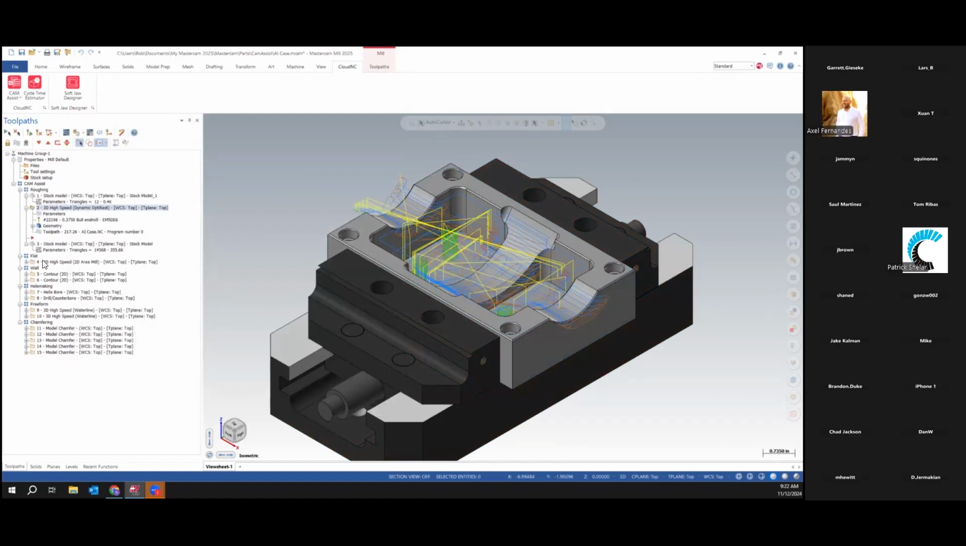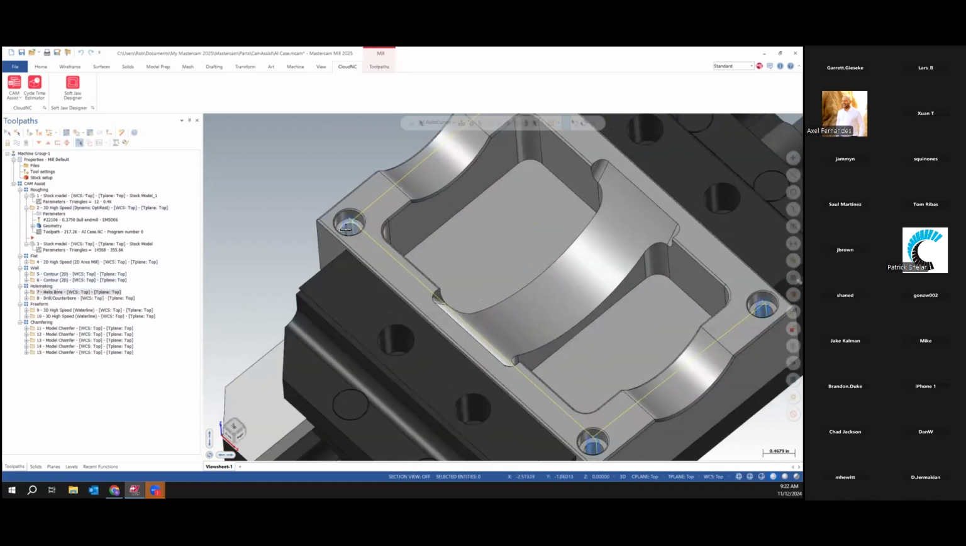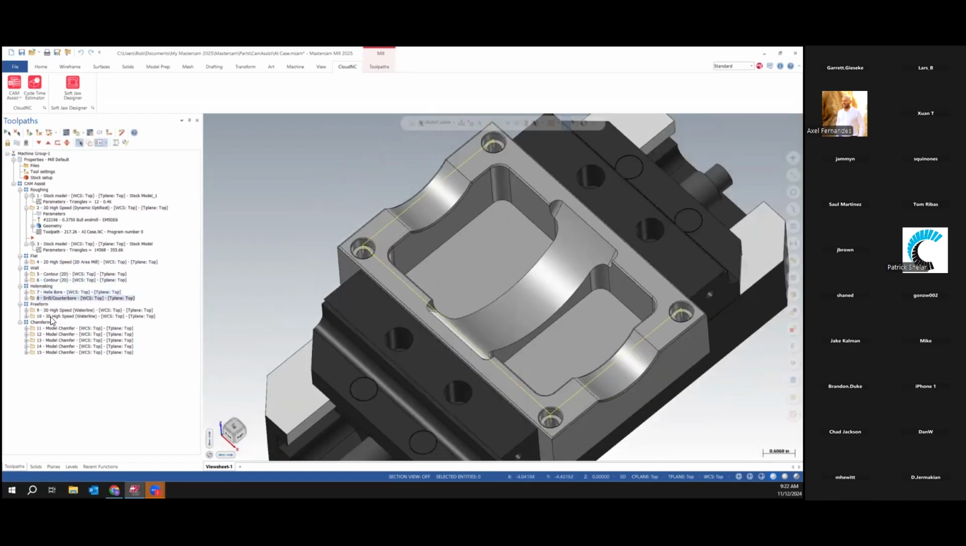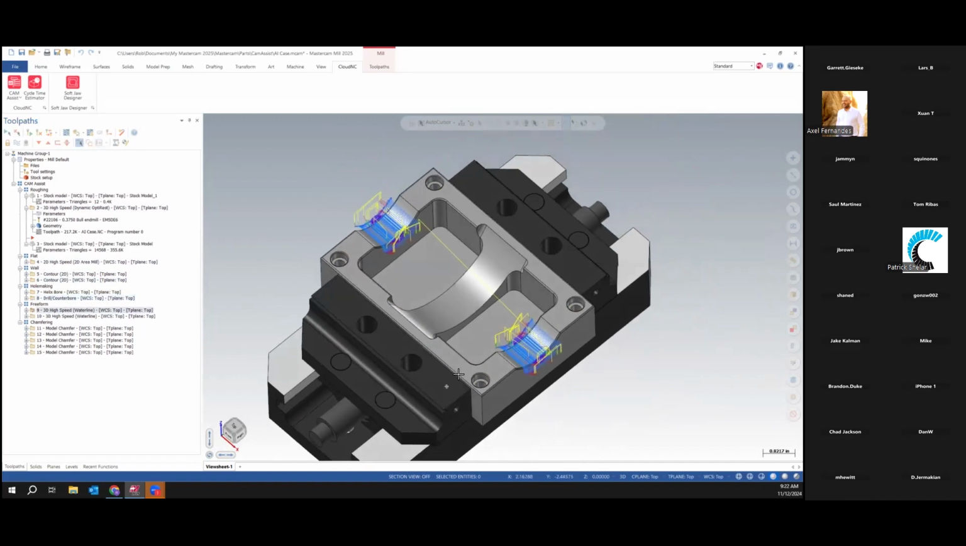Other than that, let's go through a couple of these other operations. You can see here's my floor finishing. Here's my contours, my hole making. I'll get down in there, some of the hole making, the drilling. Now let's take a look at the freeform. So it did do a waterline.